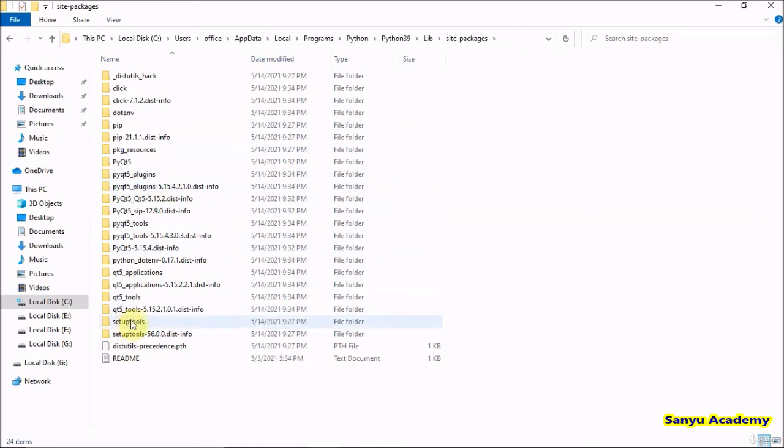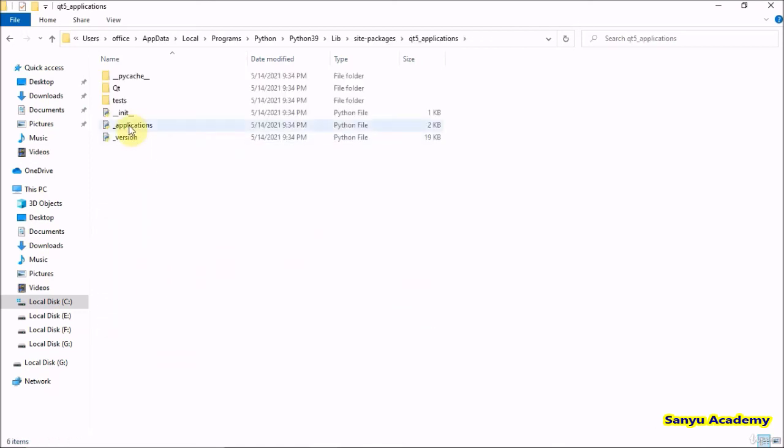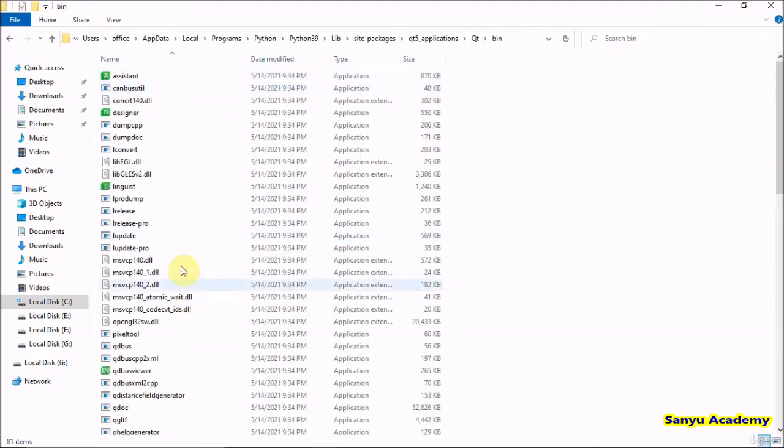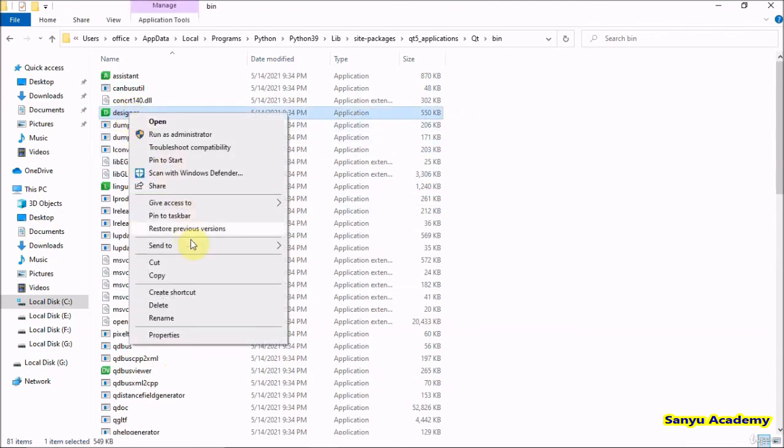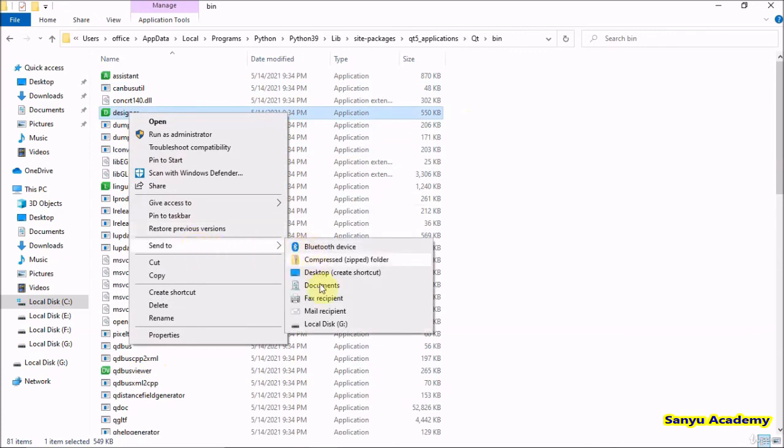Qt5 applications. Here select Qt5 applications, double click this, Qt, again double click this, bin, here the designer. This is our application. Right click this, send to desktop, create shortcut.